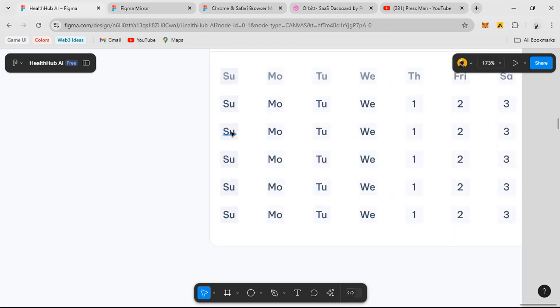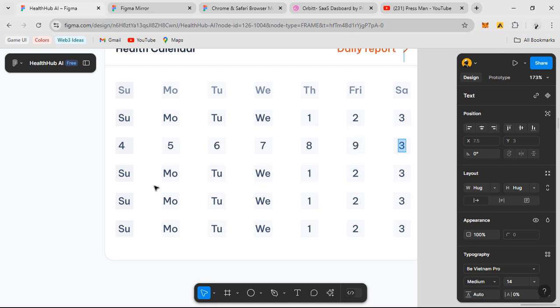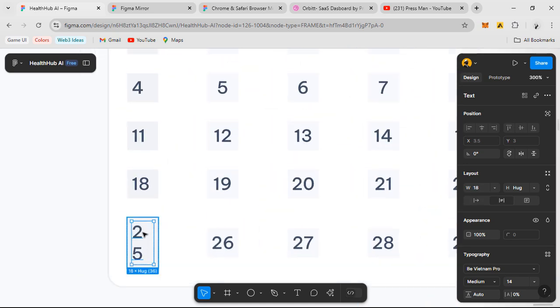Yeah, 5. So change this to 4, tab to switch to the next one, 5, 6, 7, 8, this is 9, this is 10, this is 11, 12, 13, 14, 15, 16, 17, 18, 19, 20, shift tab to go back, 20, 21, 22, 23, 24, 25, 26, 27, 28, 29, 30, 31.